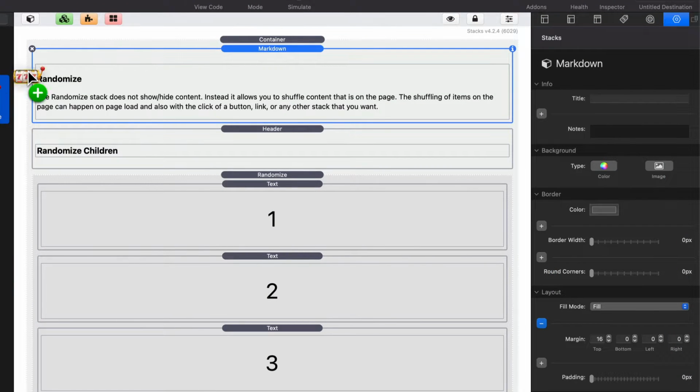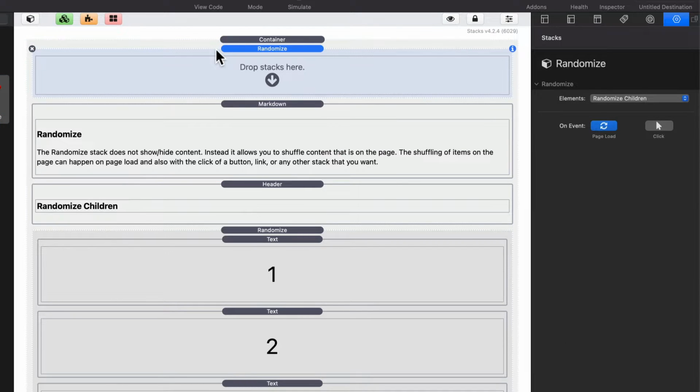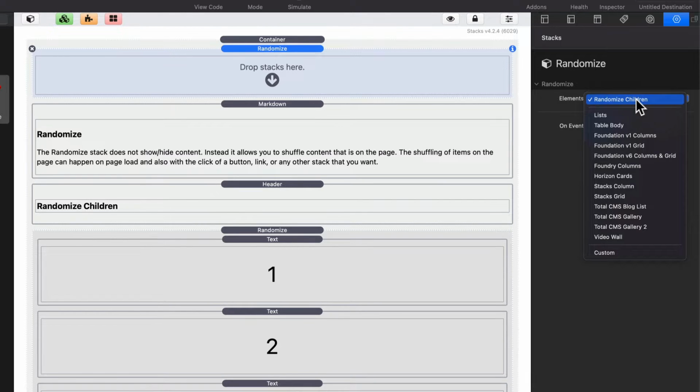So configure and randomize is super easy. When you add it onto the page, essentially you just have a drop zone. And if we look at the settings, the default setting allows you to simply randomize everything that you add into randomize, or we've added integrations with all kinds of different stacks, all the favorite columns and grid stacks out there, total CMS, all kinds of stuff. So there's a lot of integrations here for randomizing stacks that you already own.